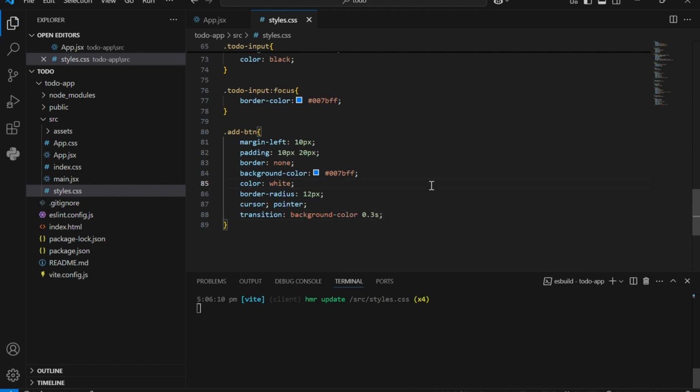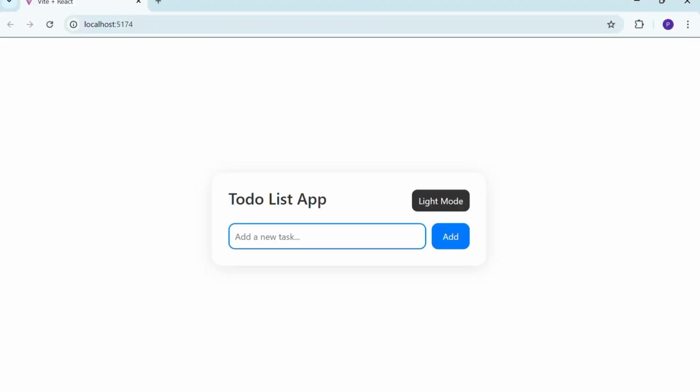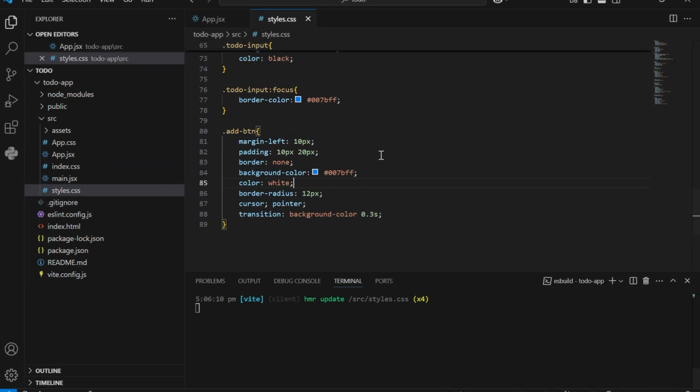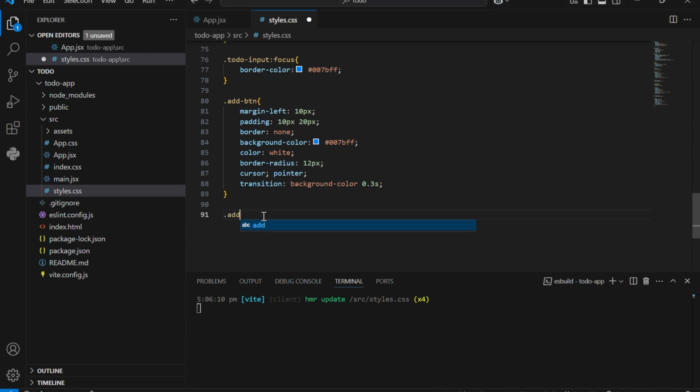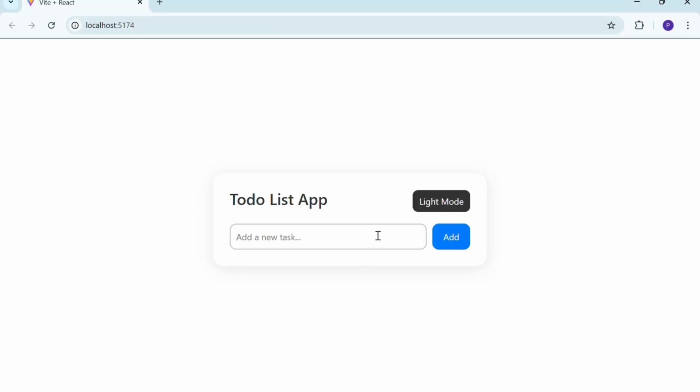Ready to see it shine? Head over to your browser and see the magic. The add button is now a stylish, rounded beauty with that cool blue color and smooth hover effect. When you move your cursor over it, it subtly changes color like it's saying, hey, I'm ready. Click me. When we add the styling, add-btn hover background-color, it's like the button's winking at you saying, click me, click me. See the output.